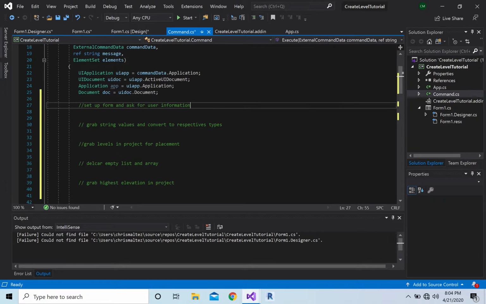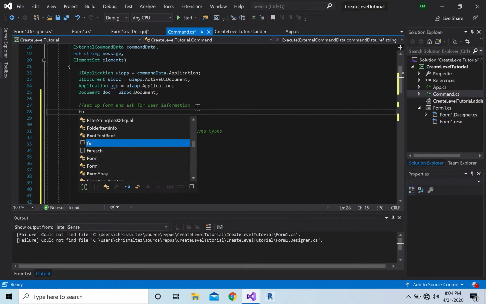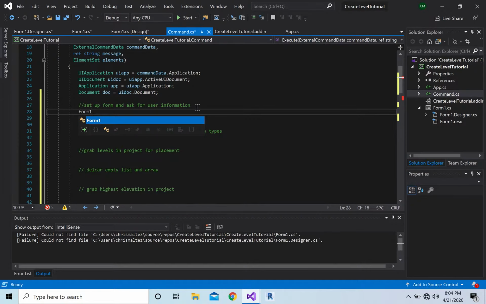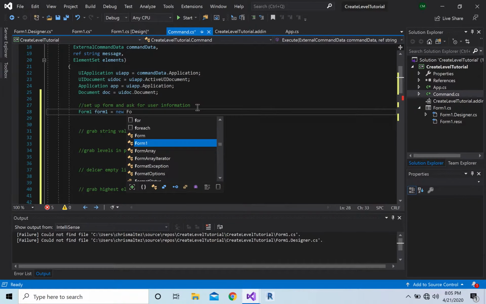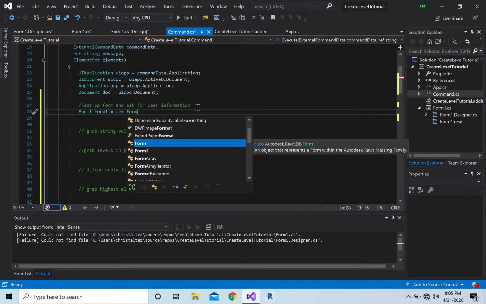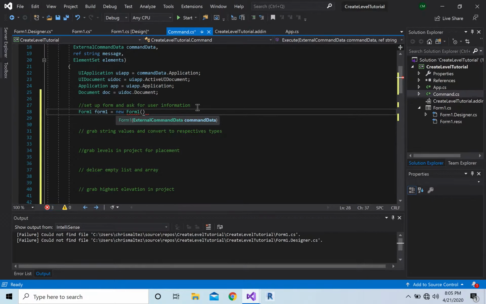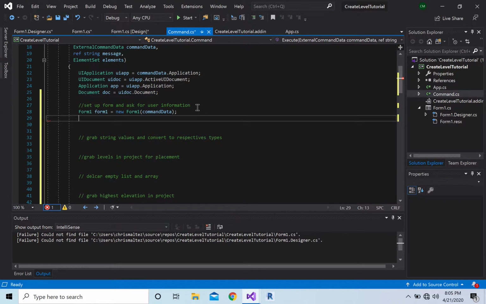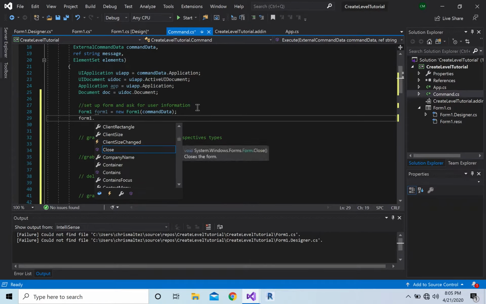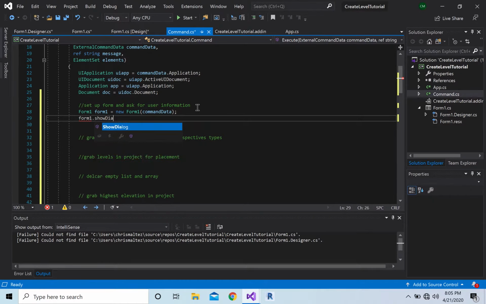Okay, so first, to bring the form to view it, it's actually pretty easy. It's just going to be form one is equal to new form one command data. All right, and then after that, it's just going to be form one dot show dialog. Okay, and that's it for that one.